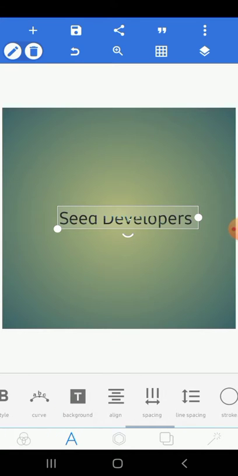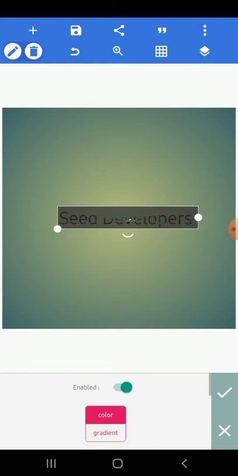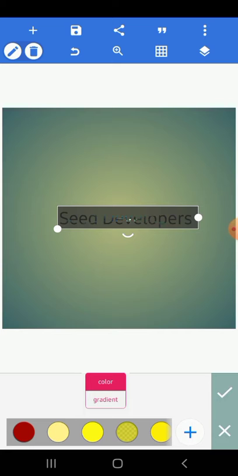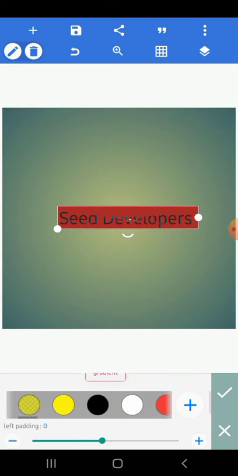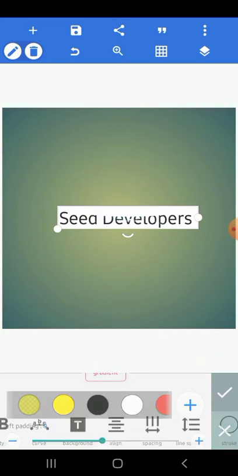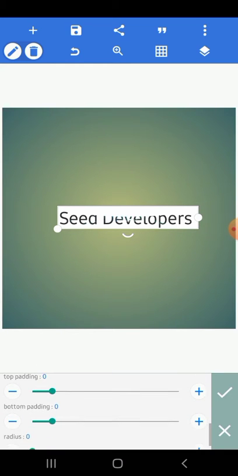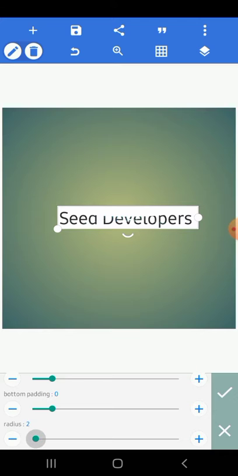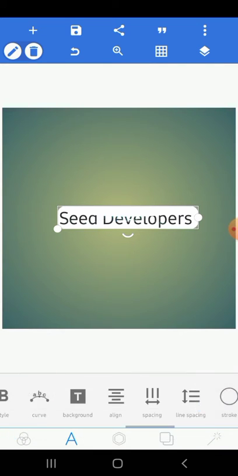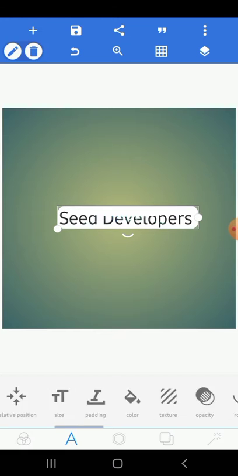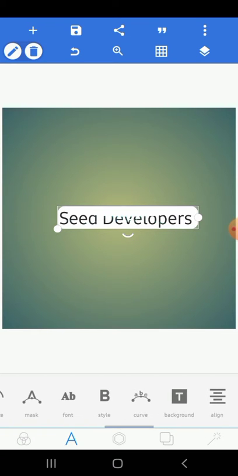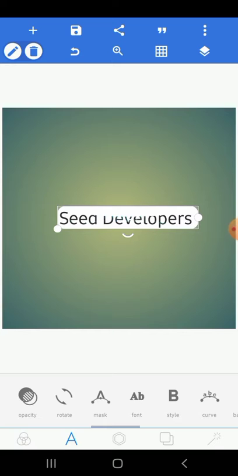We have text background. This helps you to give it a background. Let's use this, or we make use of white. Okay, and from the background, let me show you this. You can also give it a radius. It will help you to circle the edge of the background, as you can see it here now. Okay, and the next one we want to talk about is, let's talk about the font.